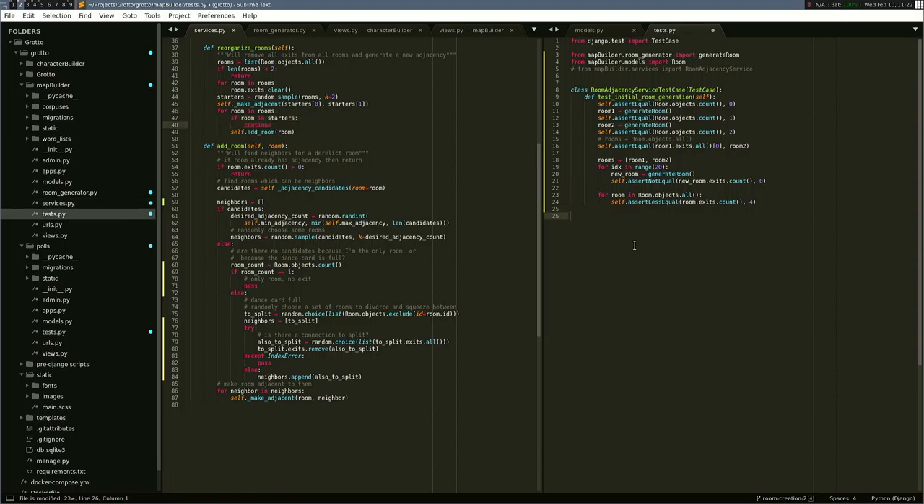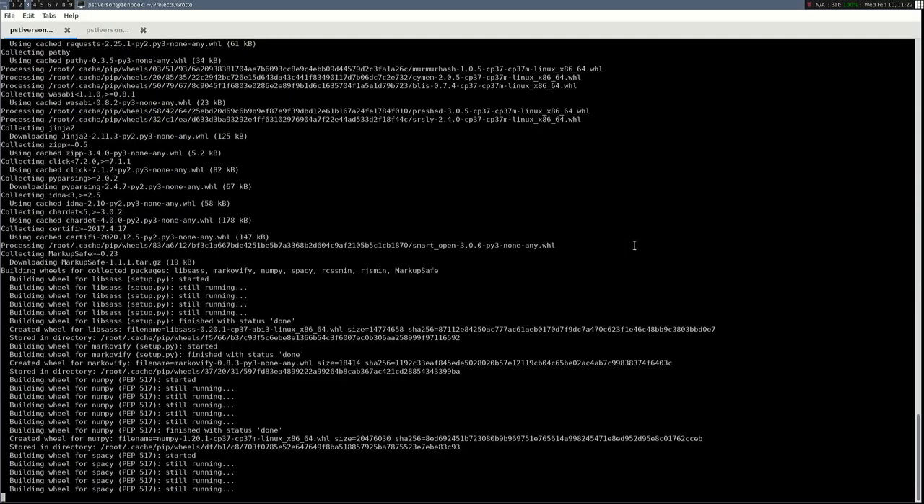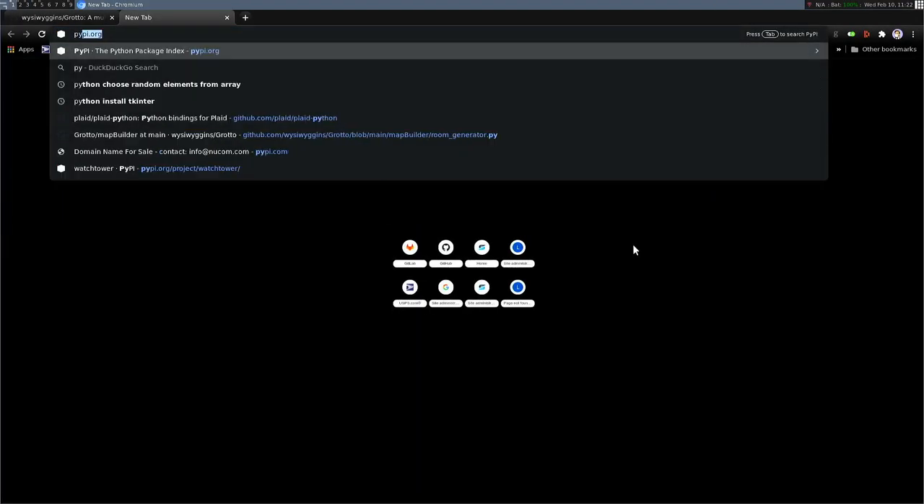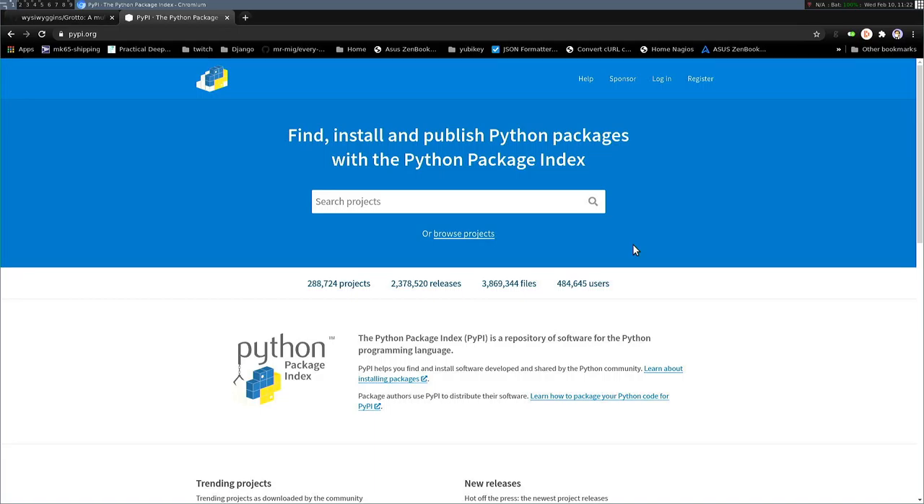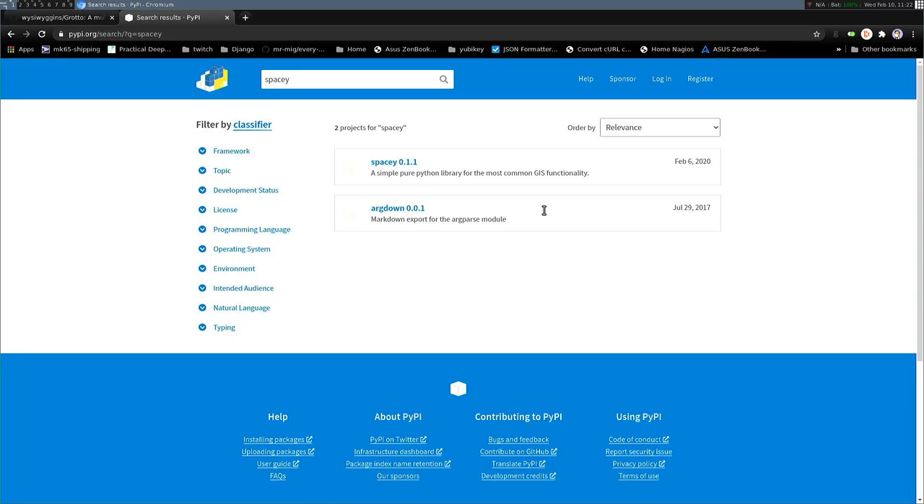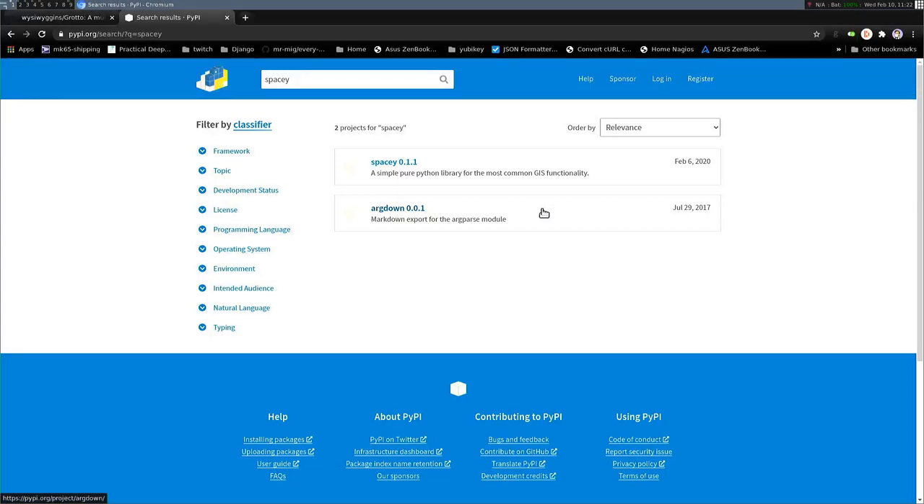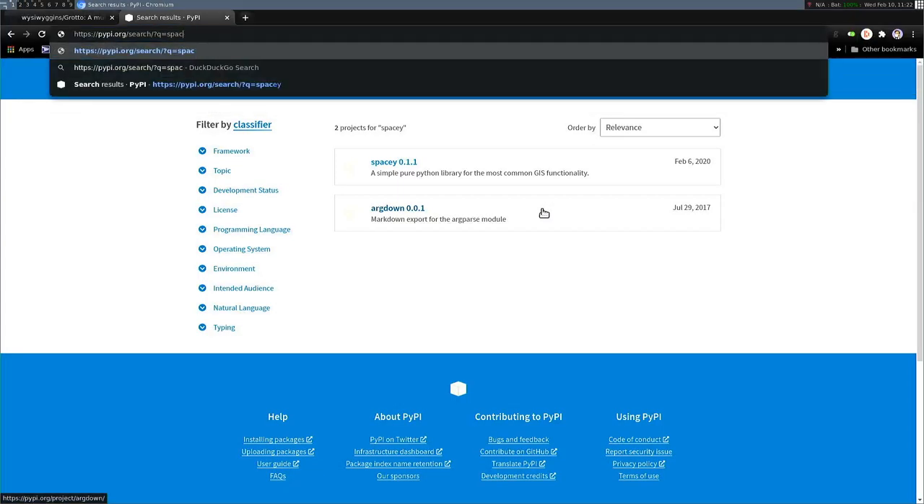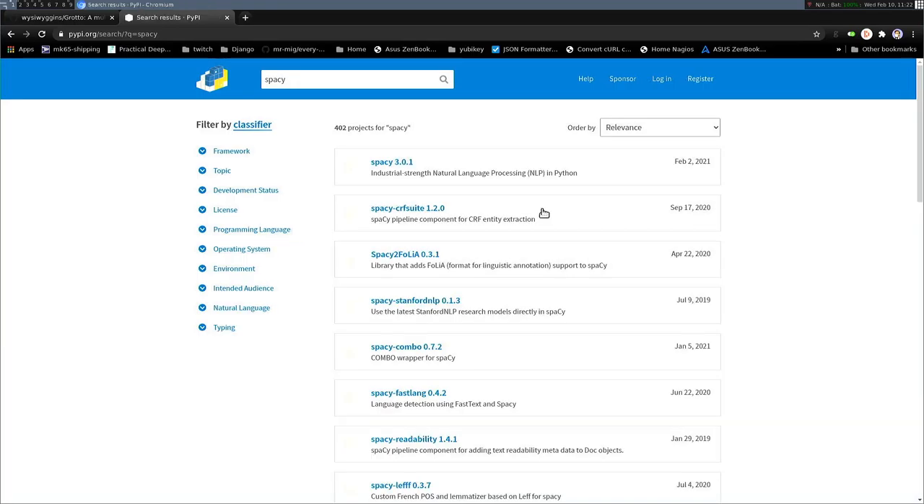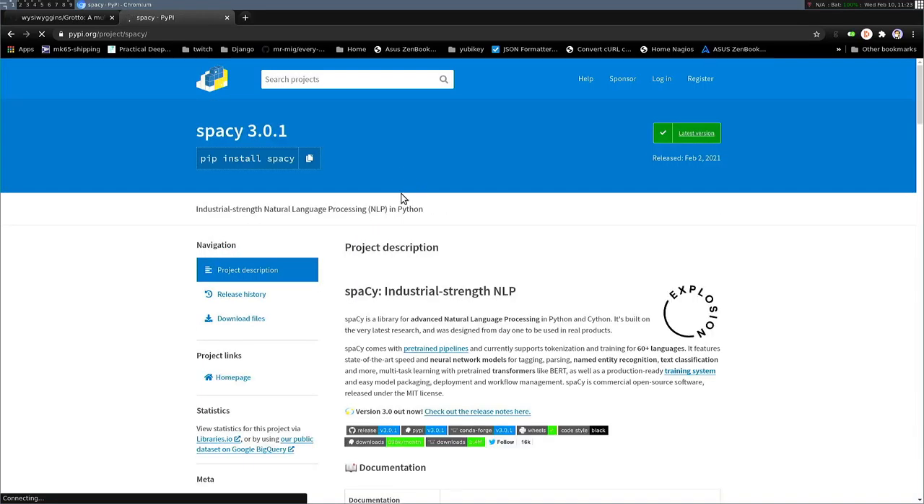So let's write a quick test for that while our Docker file still builds. Okay, I just gotta know, what is spacey? Spacey. Did I spell it wrong? No E. Okay. Oh jeez. Spacey. Spacky? Oh, natural language processing. Okay, now I get it.